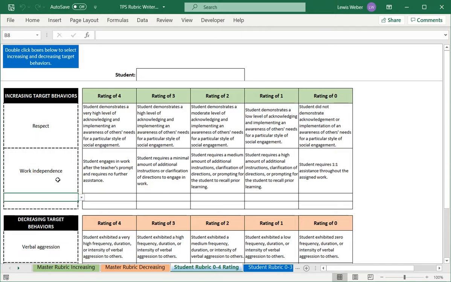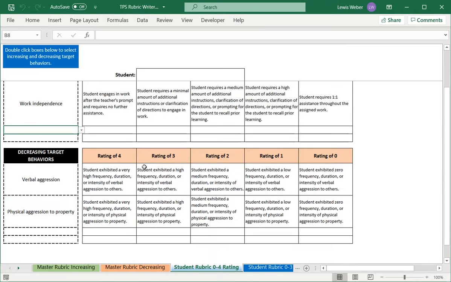Okay, so let's say we were going to have those 2 target behaviors, respect and work independent. Certainly those are good things we want a student to do for increasing target behaviors. And we would provide this rubric to the teacher or behavior aide if there was one, and this gives some ideas as to what a 4, 3, 2, 1, 0 are for TPS. And the same thing for decreasing target behaviors. You see we have 2 listed. Maybe we'd add another one.